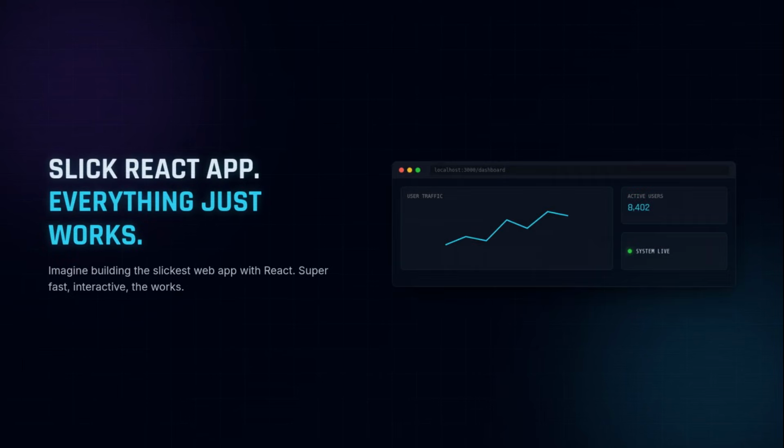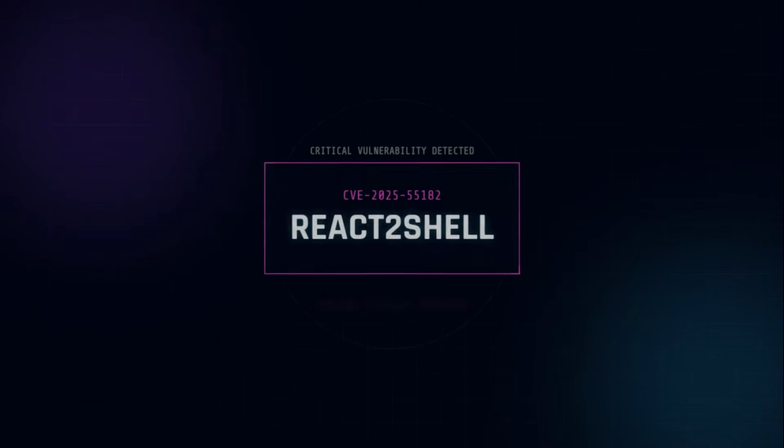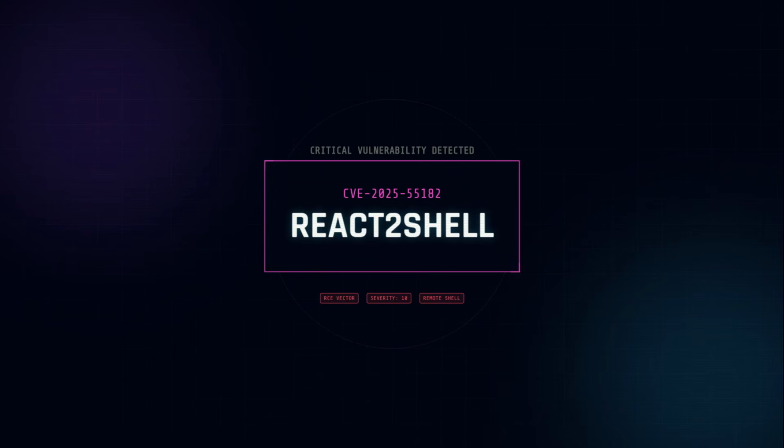Imagine building the slickest web app with React, right? Super fast, interactive, the works. But then a hacker sneaks in, no password, no nothing, and takes over your server like it's their backyard barbecue. That's exactly what's happening with this new bug called CVE-2025, or React2Shell for short.